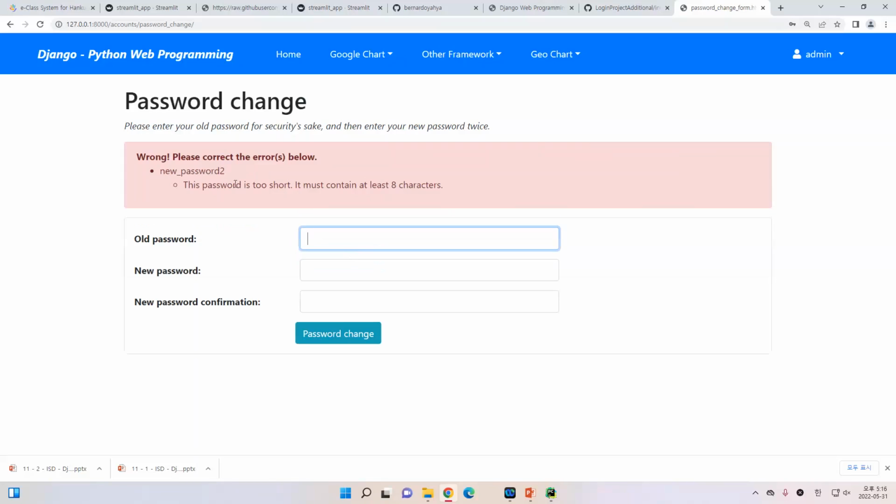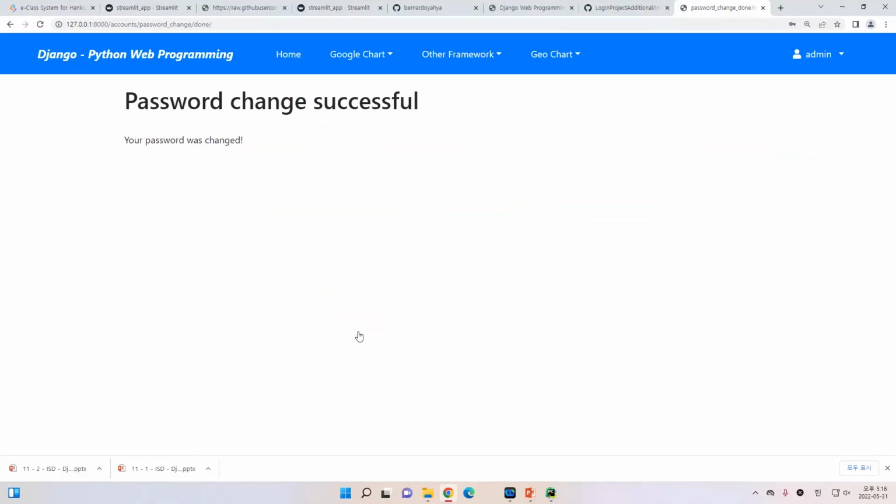The criteria of the password, it should be at least 8 characters. Maybe I will change to 204. Oh. Okay, then the password change successful.